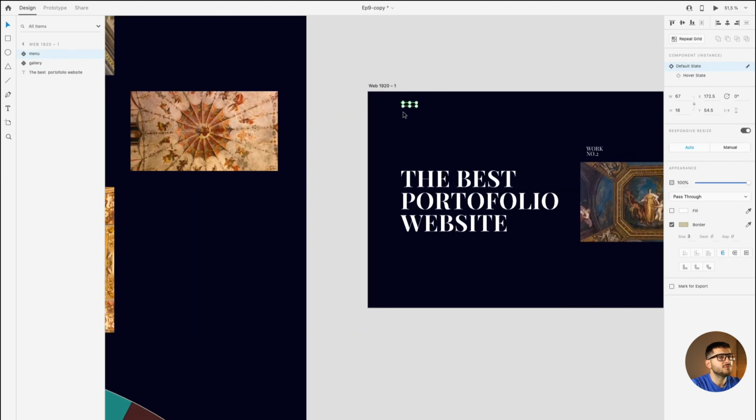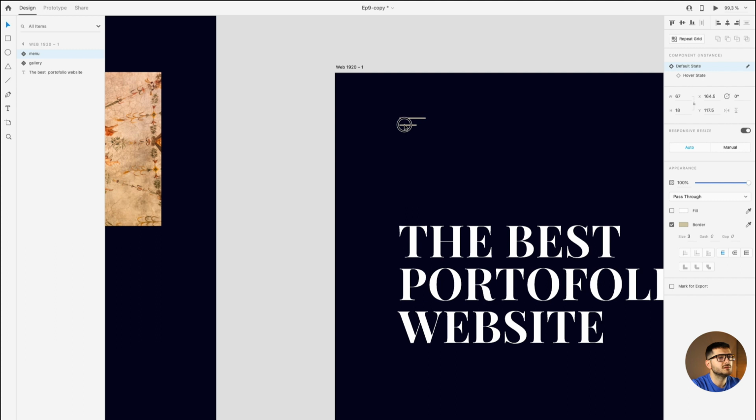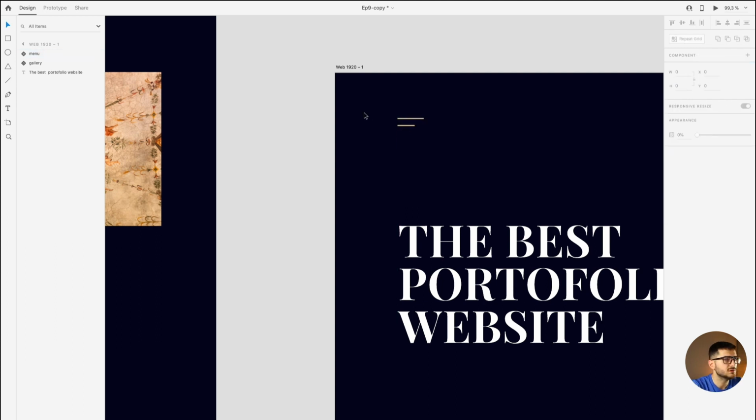Let's add our menu. This is the menu. I will not use the burger anymore. I'm just super tired of those 3 lines. I don't want to see them anymore.